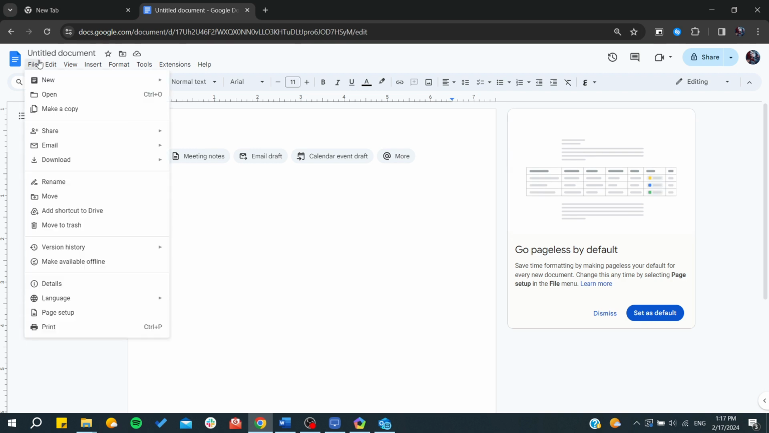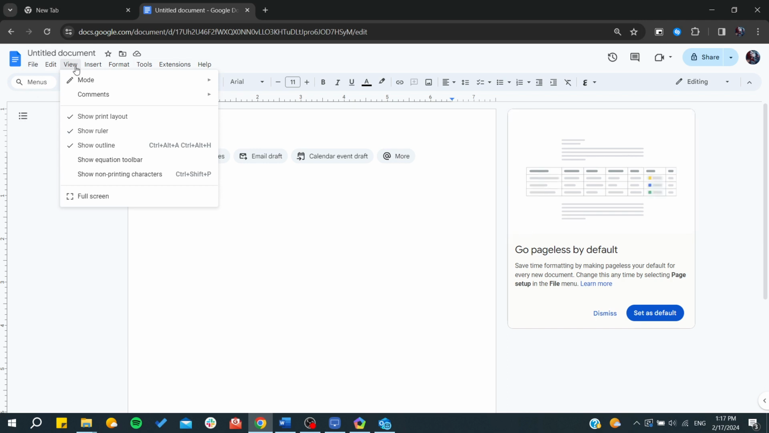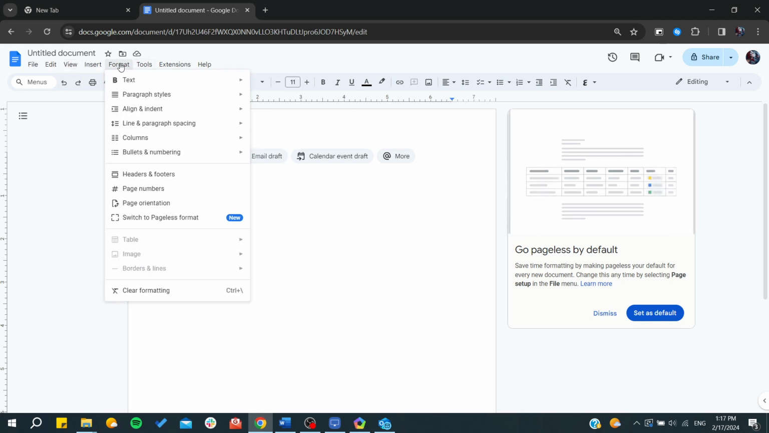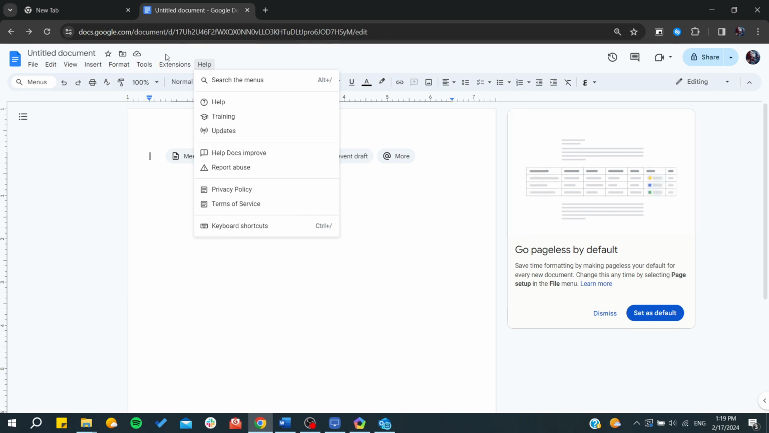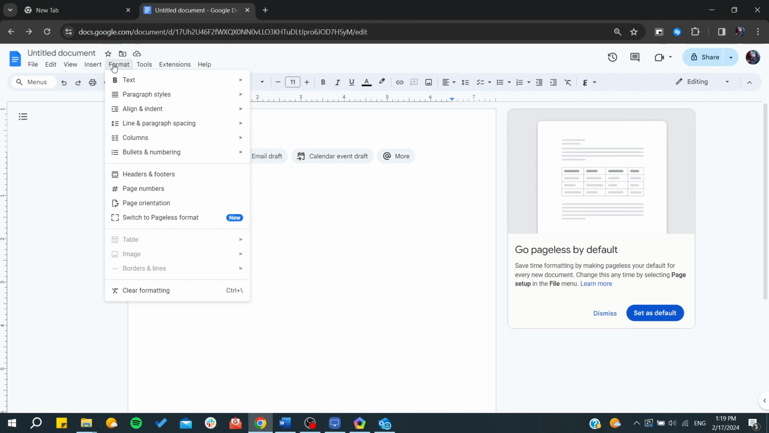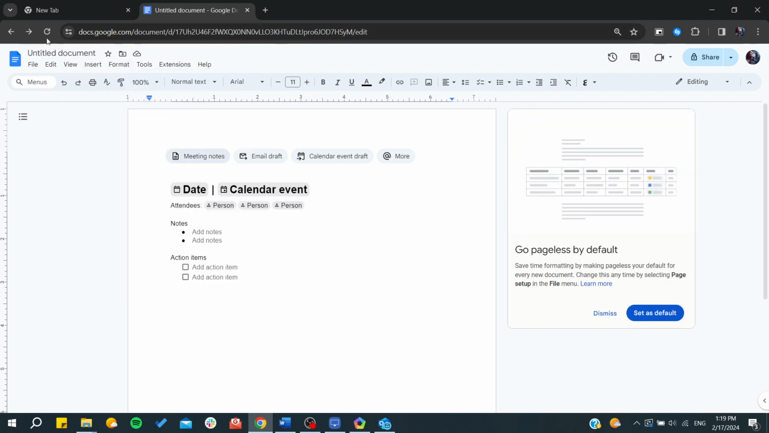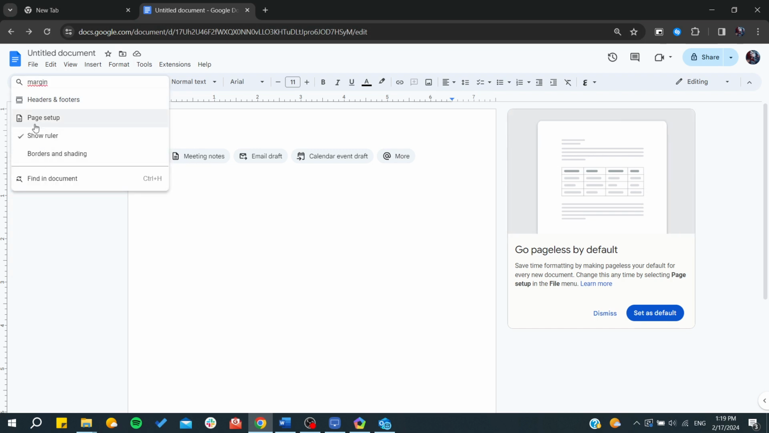So basically here we will find the file menu, the edit and view, etc. What we are interested in is to go and search for the page setup. As you can see, it doesn't exist in any place. But if you want to choose the formats of your margins, you will need just to start searching for them from the menus and just type margins. And as you can see, we can find or see our page setup from here.